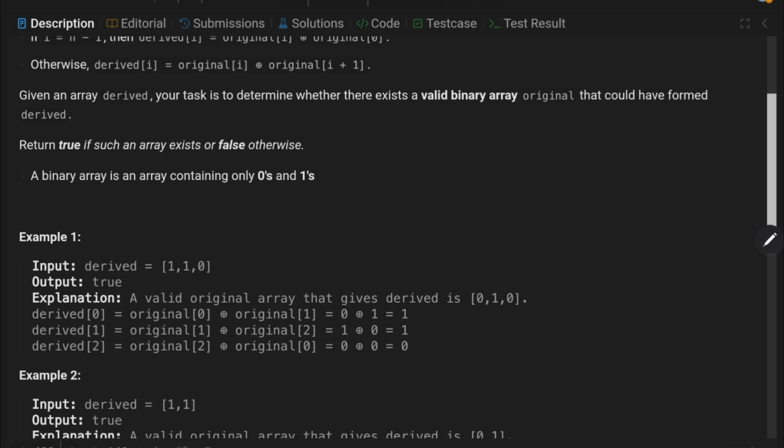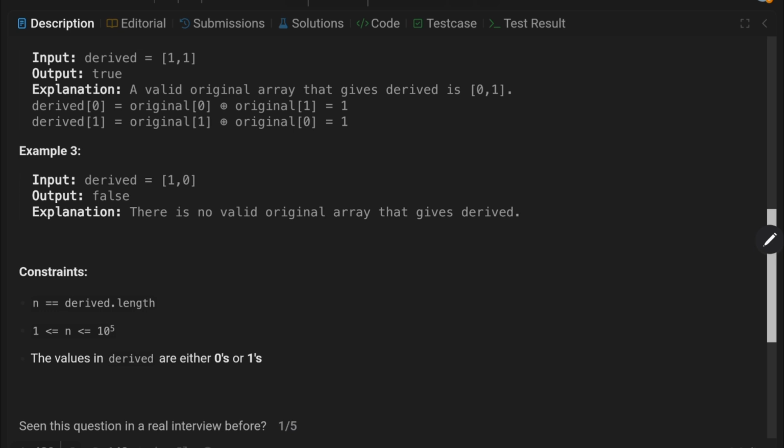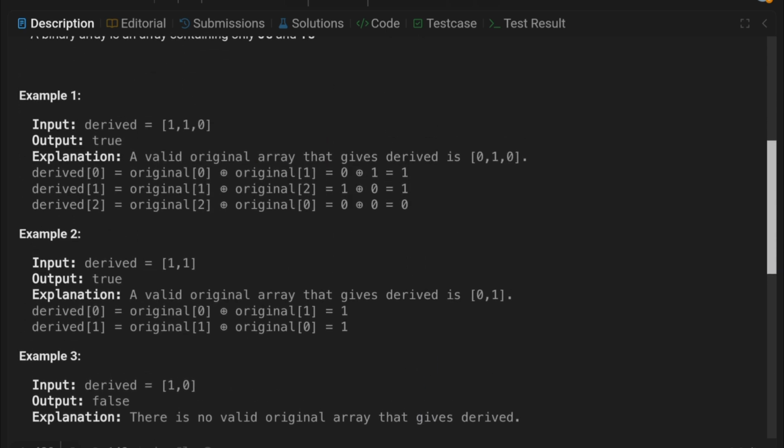We'll look at these examples on the whiteboard. Let's look at the constraints. n is the length of the derived array, and n can range from 1 to 10 to the power 5. The values in derived[i] are either zeros or ones. To solve this problem within 1 second, we cannot do this with an exponential or a quadratic algorithm. So we need to do this with a linear algorithm. Let's look at these examples on the whiteboard.